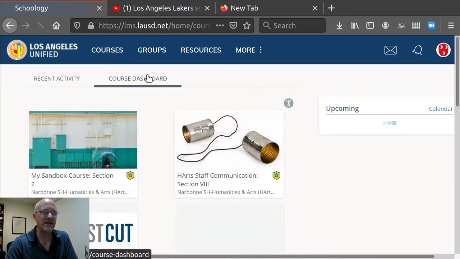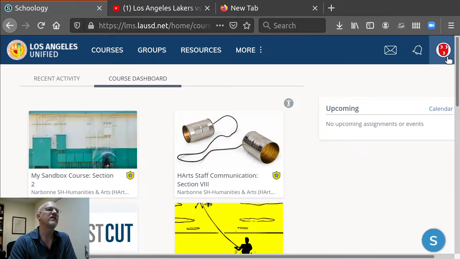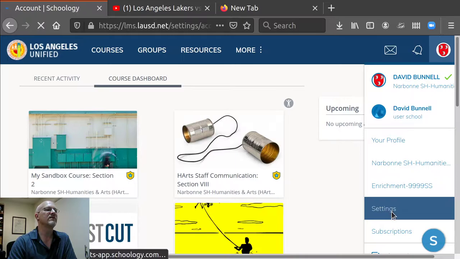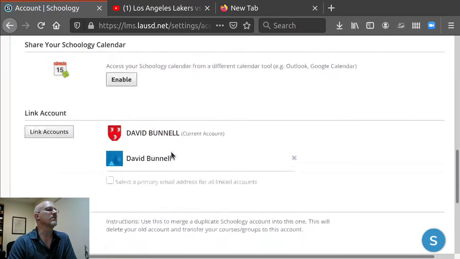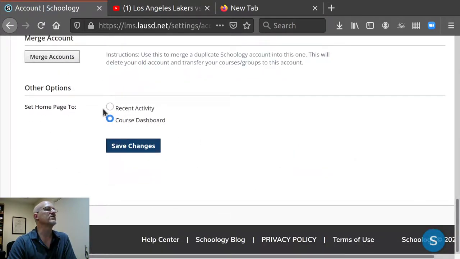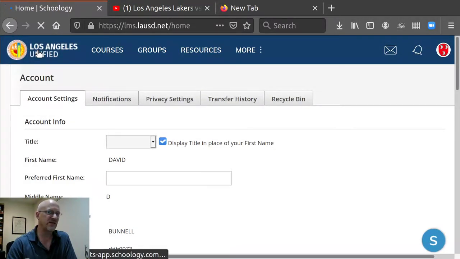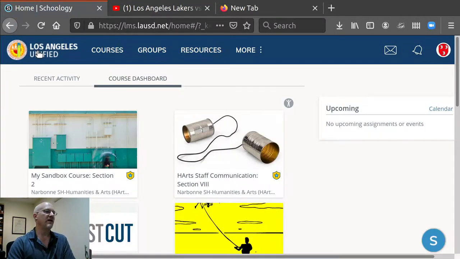If you want to have the Course Dashboard as your landing page, click on your name and go to your settings, and then scroll all the way to the bottom, and you see right here it says Recent Activity or Course Dashboard. If you want Course Dashboard, click on that. If you want Recent Activity, click on that. Click Save Changes. And then you will see whatever you want to see.